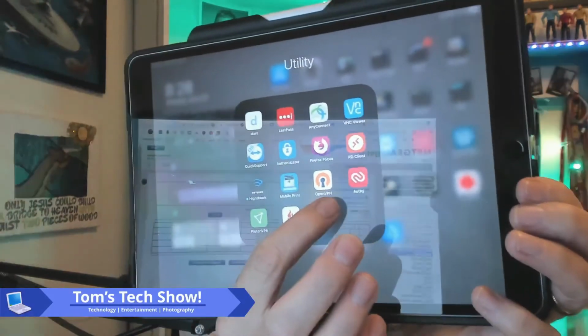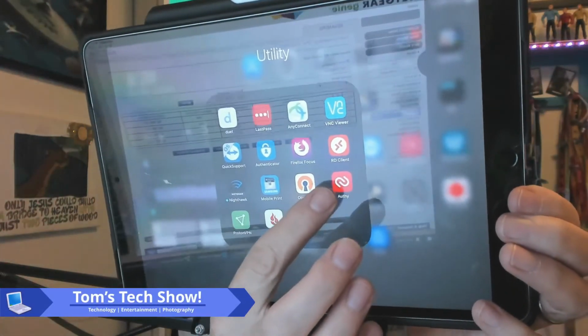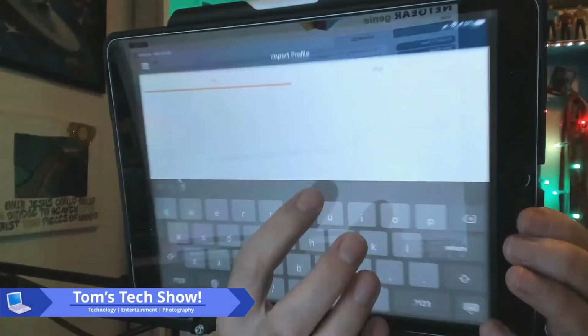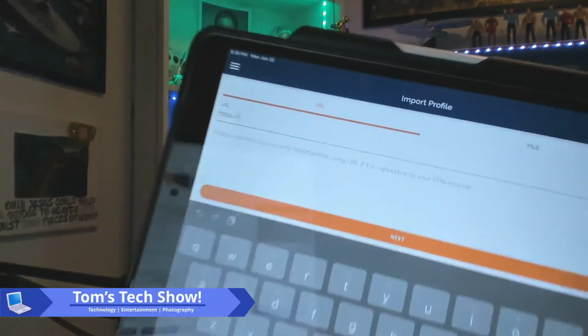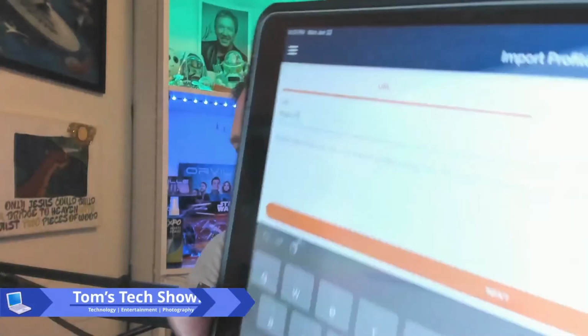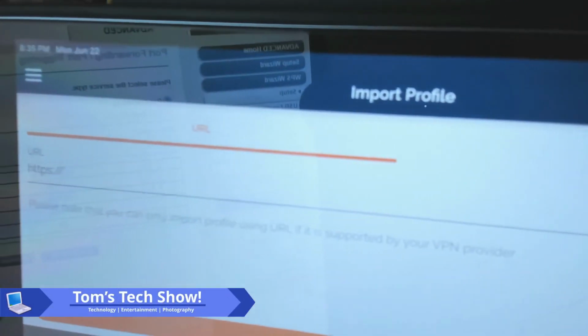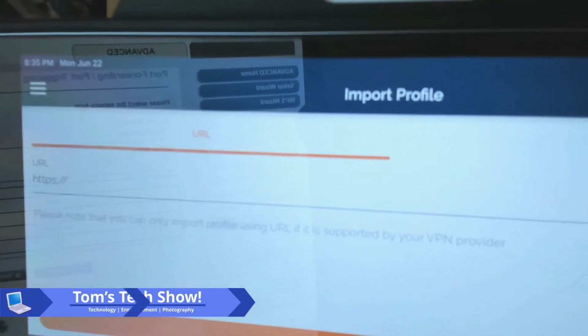Very simple. If you look at it, the icon is the little OpenVPN icon, which shows right there. We're going to hit that. Boom, it opens. So what we need to do next is, it says import profile. So right here, it's going to say import profile. Let me get this to where you can see it. So it says URL import profile, and there's an HTTPS there.